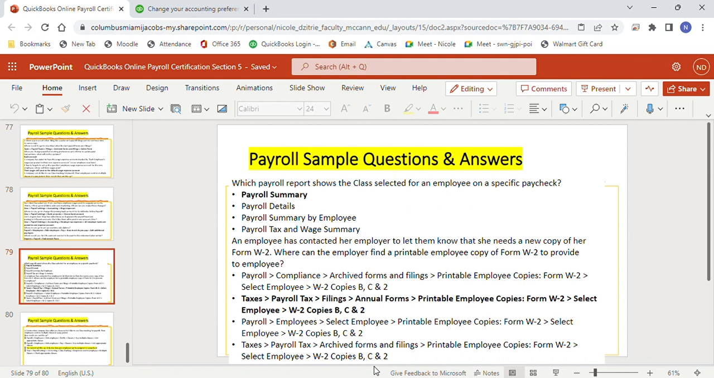So here are three questions that I came across that I could not find directly in any of the training, and so I went like I did here in finding this article, and I feel like I've pretty much narrowed down the correct answer, but I still gave you all the entire question in case you find a different solution. Which payroll report shows the class selected for an employee on a specific paycheck? I put payroll summary. But here are the solutions. These are the following choices.